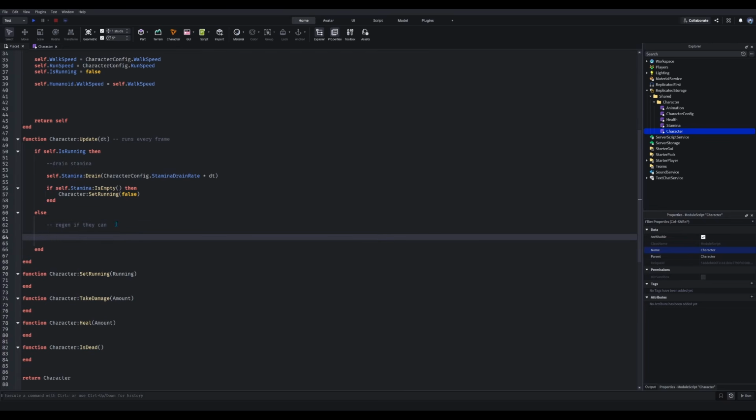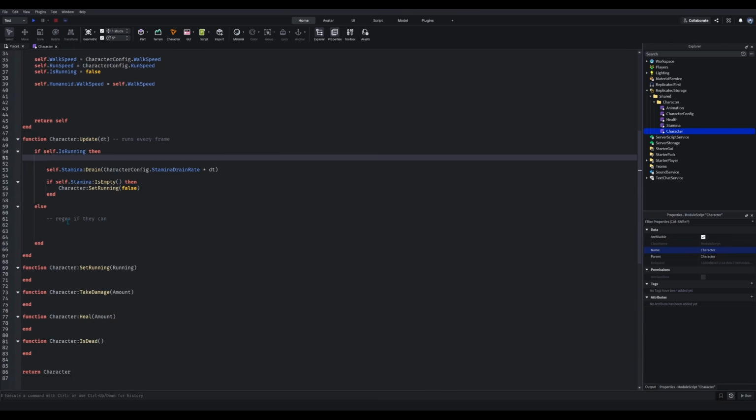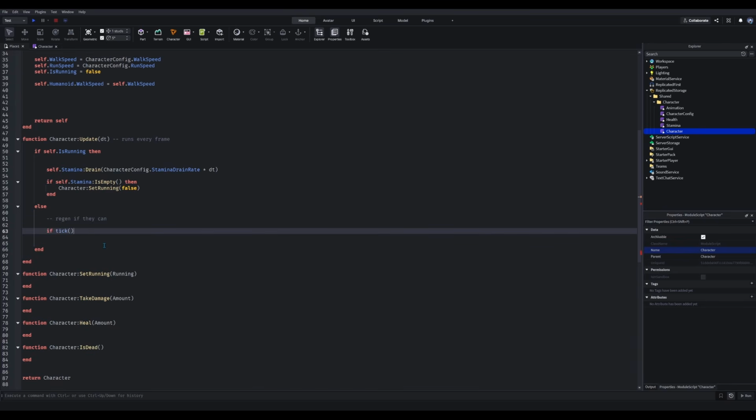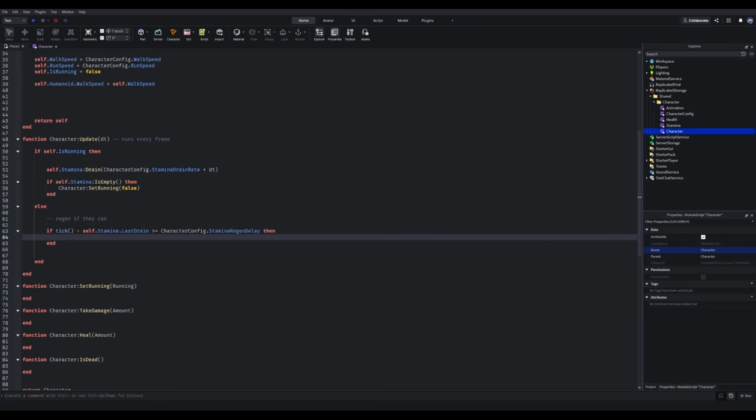Now we can go down here. That was the easy part, and now we can go down here and we can just check. I'm just going to delete that. Check if the time right now minus the time since their last stamina drain is greater than or equal to how long the wait should take before you start regenerating, then you can recover.